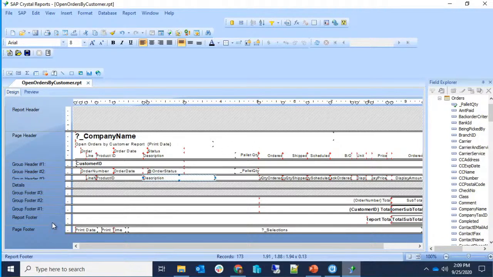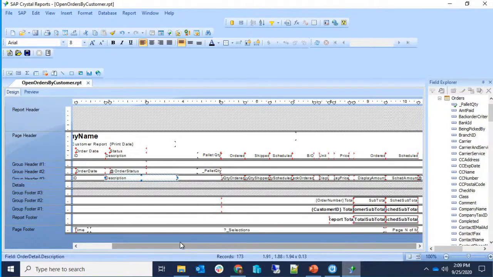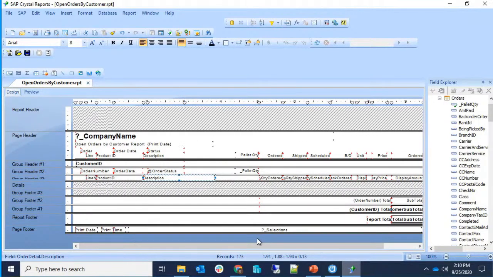Now the report footer, that's used quite a bit because it does make sense to have a grand total in this case. At the very end, here's the entire total of the order. All right.